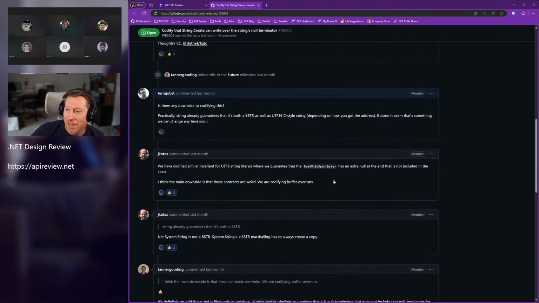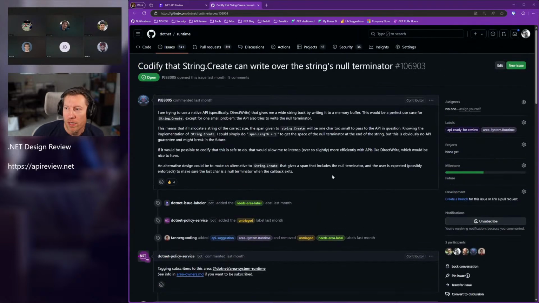So the question here is basically when you use the string create API, what we give you is a buffer to write into. And the question is now, should we encode the behavior where the buffer that you are getting is effectively, I think, one shorter than the null terminator? Is it okay if we codify that behavior so that callers can assume that the buffer you are actually getting is 1 byte longer? So when they pass it to a native API, for example, the native API can safely use span length +1.